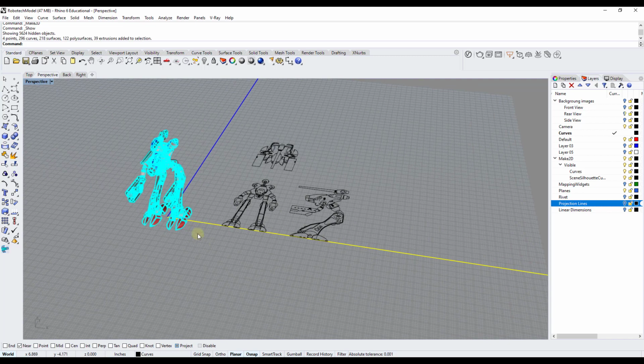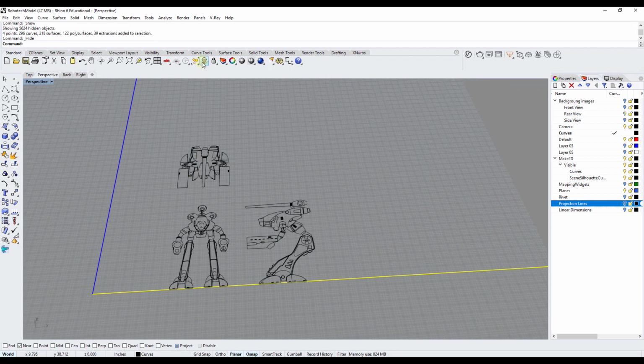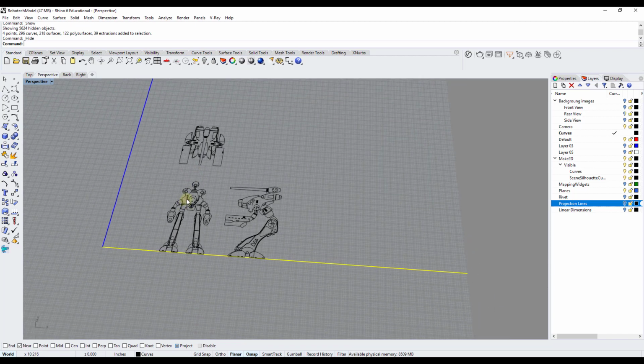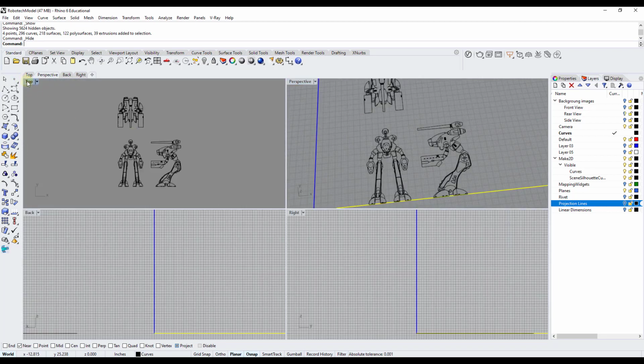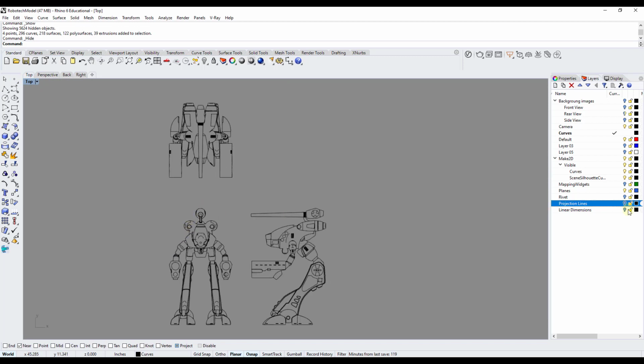I'm just going to select my 3D model, and I'm going to left click on the light bulb to hide it. Okay, so left click to hide and right click to show the hidden object, basically. All right, so now that I have my 2D unfolded views, I switch to my top view, and what I did was create a bunch of projection lines.